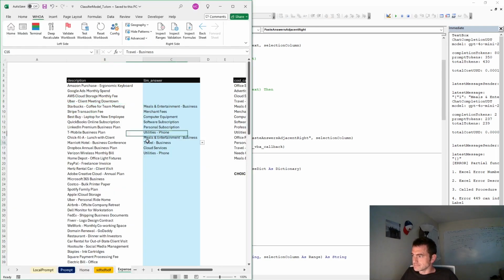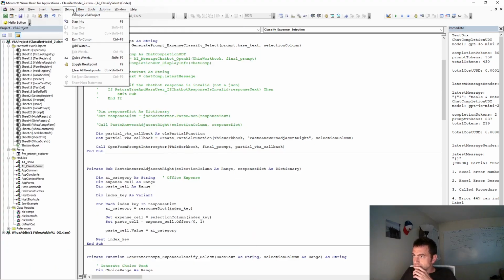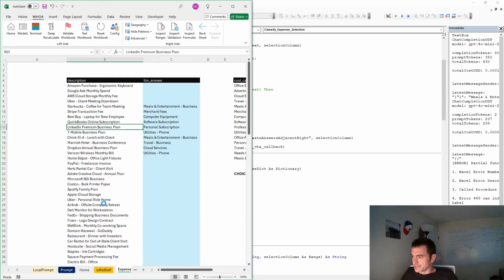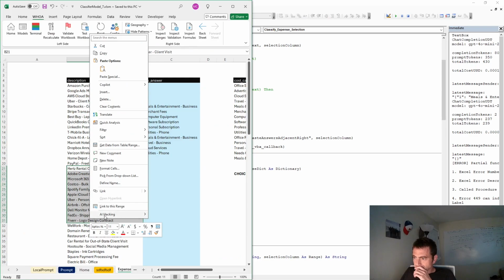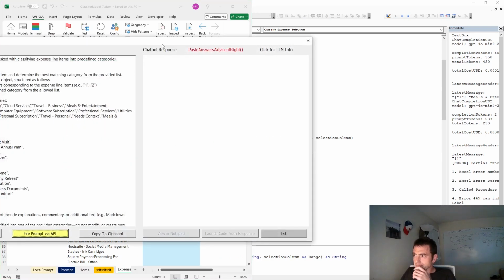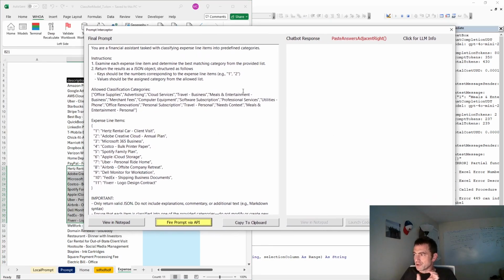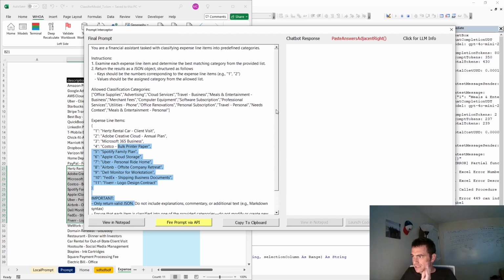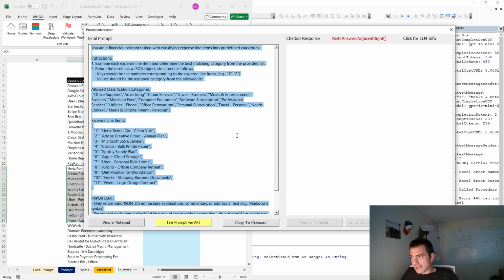Let's try it out. Let's save. No compile errors, right? Okay, good. So check this out. AI hacking, classify expenses. Boom. This is cool because it's actually intercepting the prompt in the middle. We can look at the prompt and see about it. And we can also copy this text.